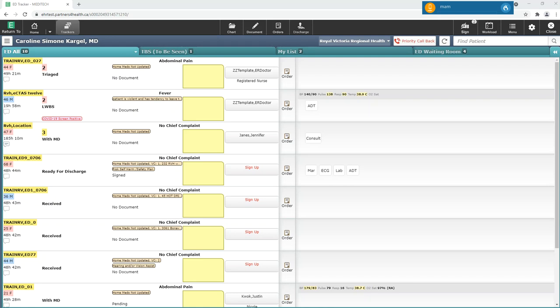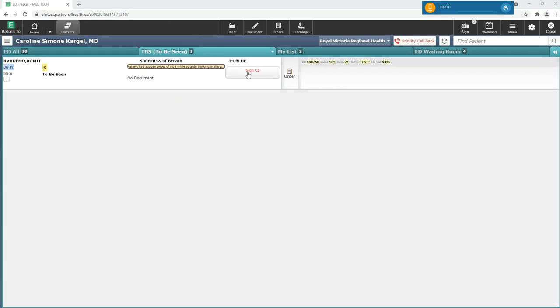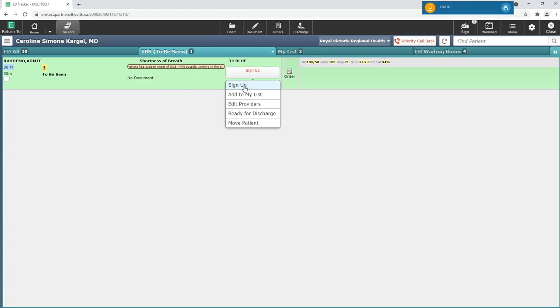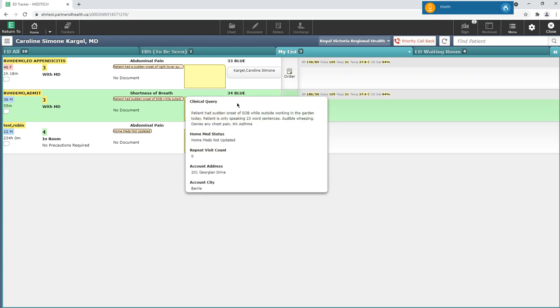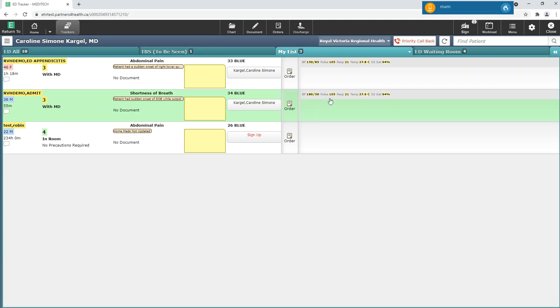Dr. Cargill will click the To Be Seen tracker to look for RVH Demo Admit and click the Sign Up button. The patient will now be added to your My List tracker. Within your My List tracker, you can now look for RVH Demo Admit and click on the orange bubble under the chief complaint to see what the triage nurse has indicated. On the right side, you will notice the vital signs that have been entered within triage.